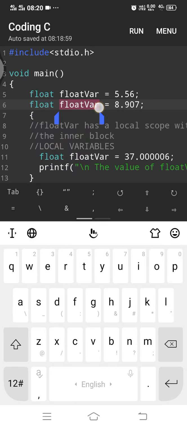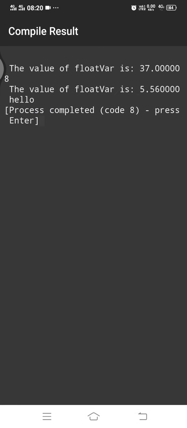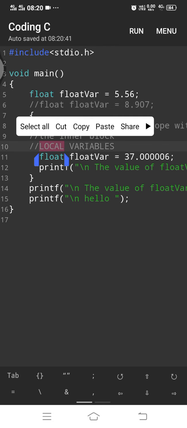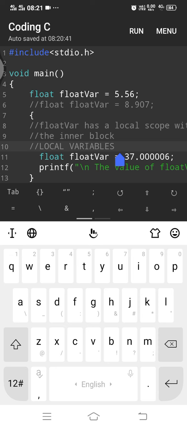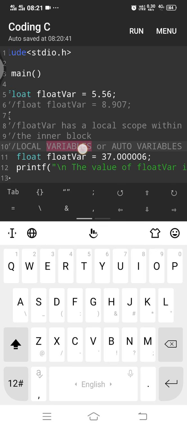Okay, so that means this will have to go. If I unblock this, once again it is running. See? So this is how the scoping of local variables works. What are these local variables? I've mentioned here local variables. What are these? Well, simply speaking, these are called local variables or auto variables. Okay, local variables or auto variables.